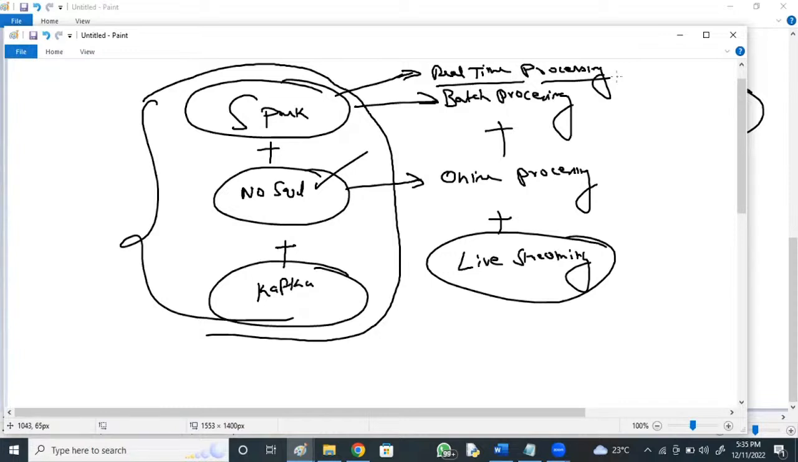But what do you mean by real-time processing? It means immediately, whenever a fraud happens, it is reported that the fraud has happened. Not after 1,000 transactions at the end of the day, and not detecting two days later that a fraud happened. Spark can go for real-time processing.